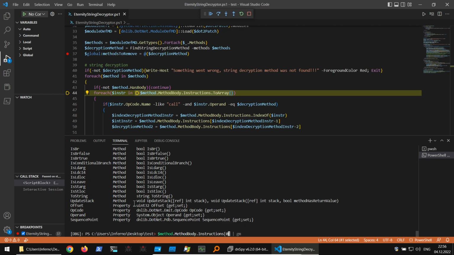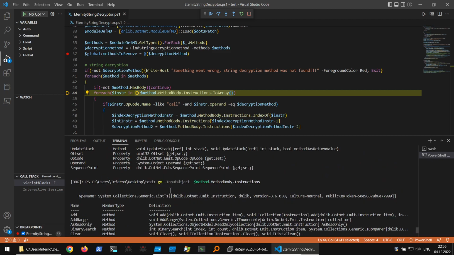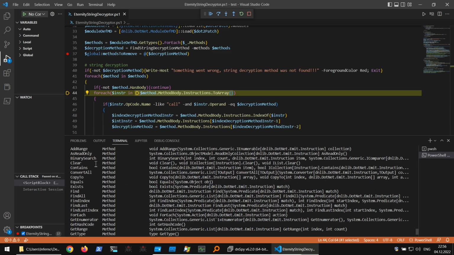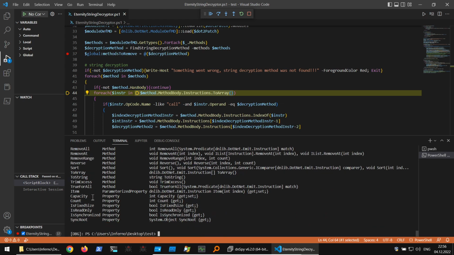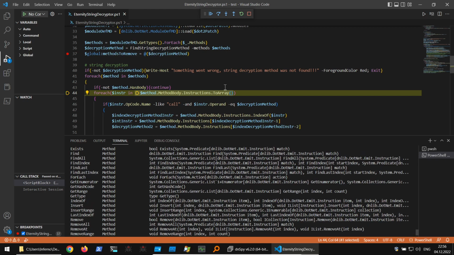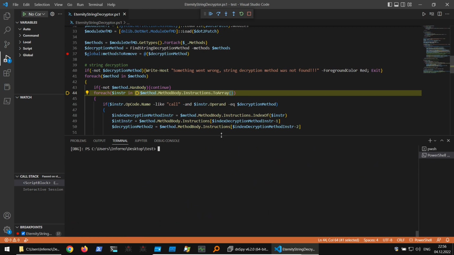But if you want to check what you can do on the instructions, on the collection, as I already mentioned, you need to do get member, and the input object will be this one. And you can see that now it's some kind of collection or list. And there are different methods. You can remove something and add something and so on, other things not very important. But what you can see here, what I'm doing, why I'm doing array here.